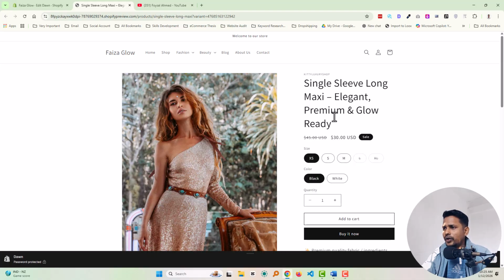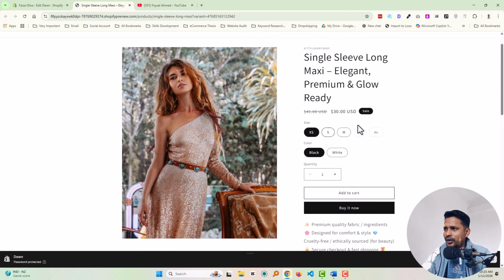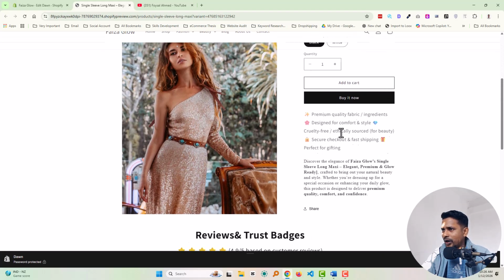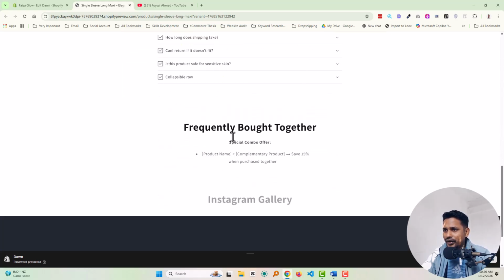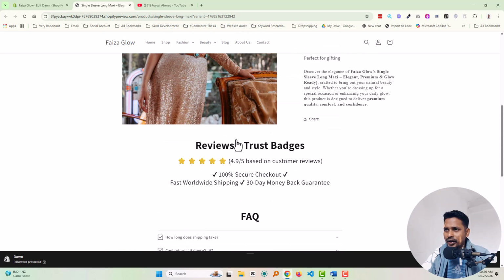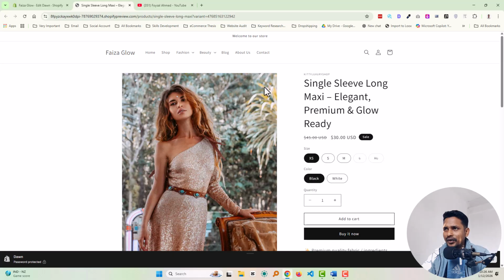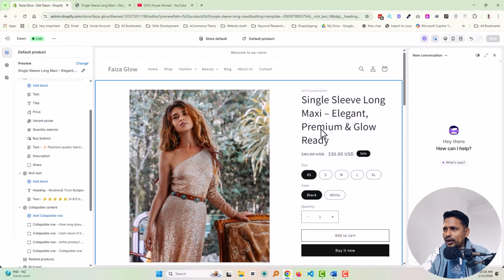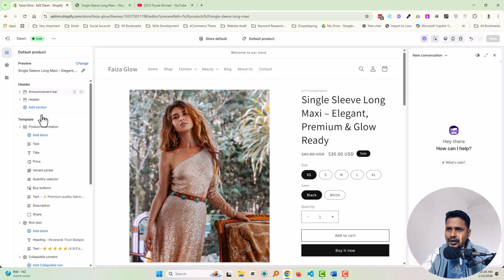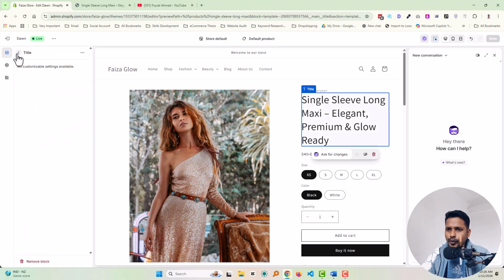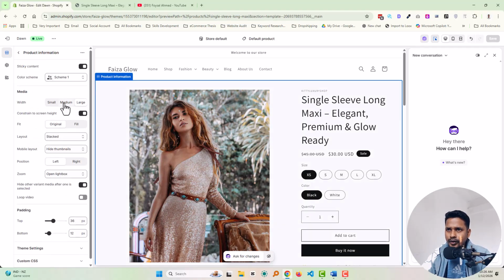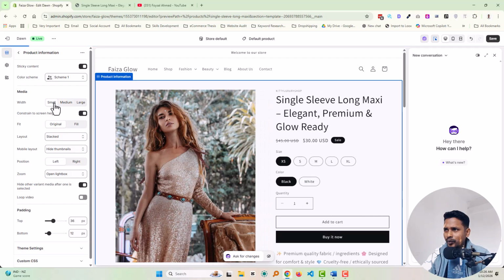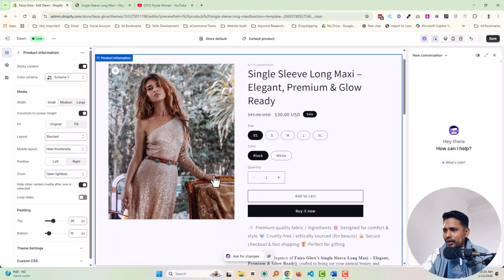and review. Yes, looks good. We have added product title and image, description, bullet point. We have to make it more professional bullet point, trust and review base, FAQ, frequently bought together, Instagram gallery, but there was no option. We just keep it as it is, but by default we can work on other things. We can make the title, no option to make it small, and product information we can, yes small, perfect, we make it small.